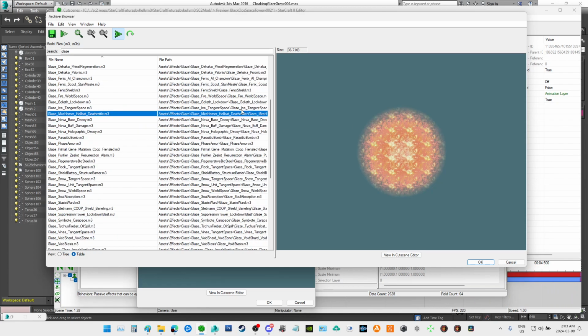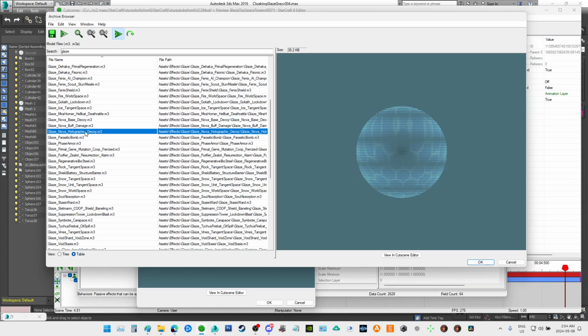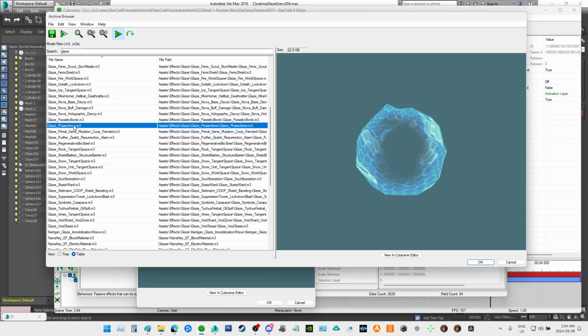This is the glaze. I don't think it's actually used because I don't recognize it. These are used by the Nova Covert Ops campaign levels. This is her suit for whenever she makes a decoy, and it puts the glaze on the decoy. This is the parasitic bomb glaze. I think it got abandoned in favor of the other one that was later.